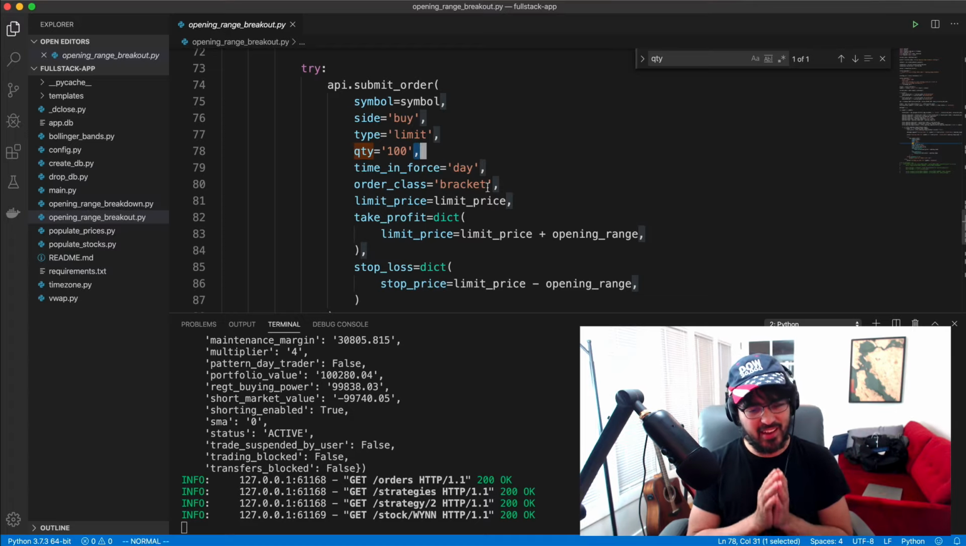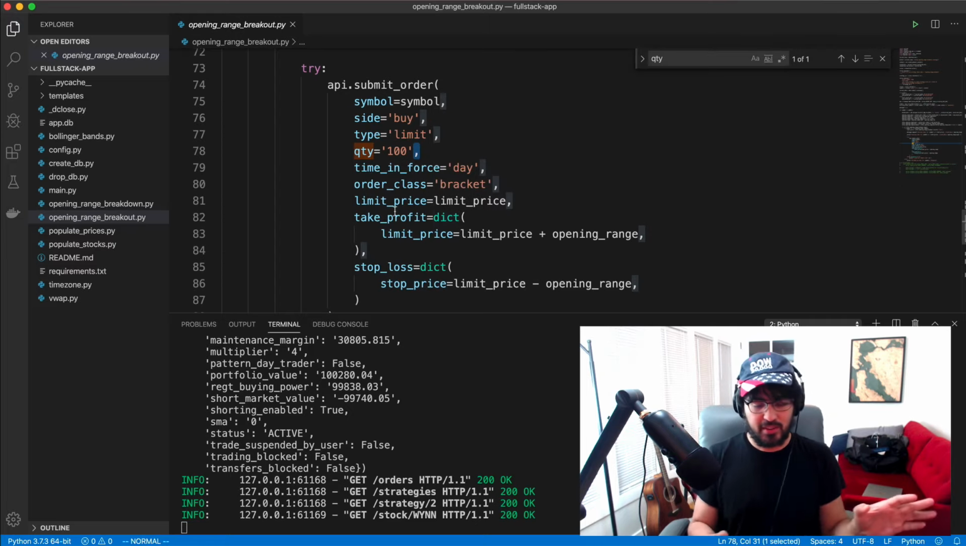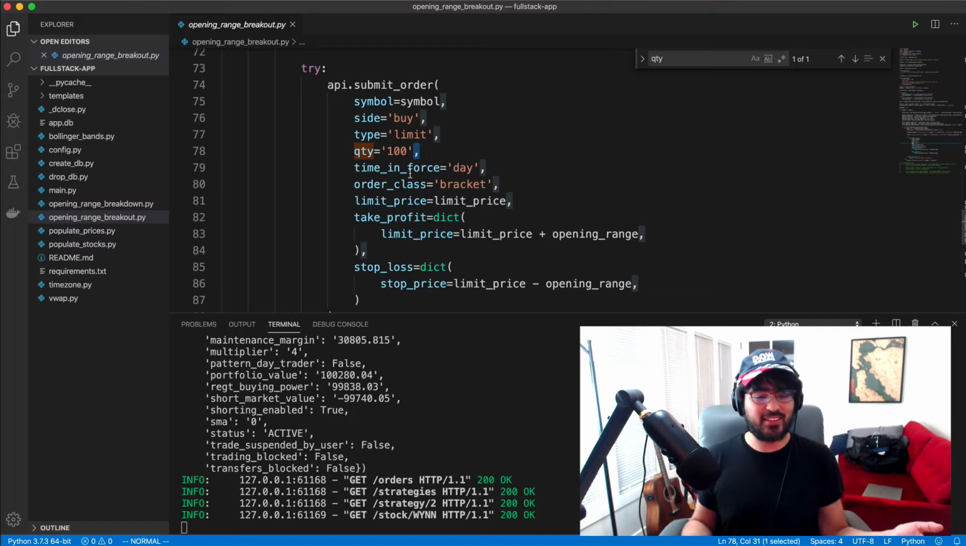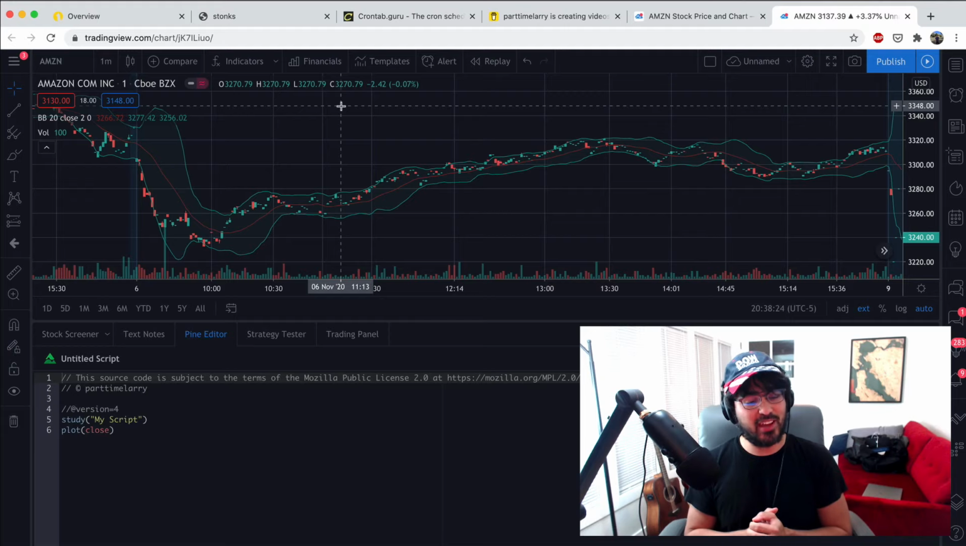The reason this is coming up is because when I showed you the opening range breakout, I didn't put much thought into it and just put in a quantity of 100 shares, regardless of what the stock was. One stock I picked to short the other day was Amazon. Now 100 shares doesn't sound like that much, but when a stock like Amazon is over $3,000 a share, and you buy 100 shares, that's over $300,000.